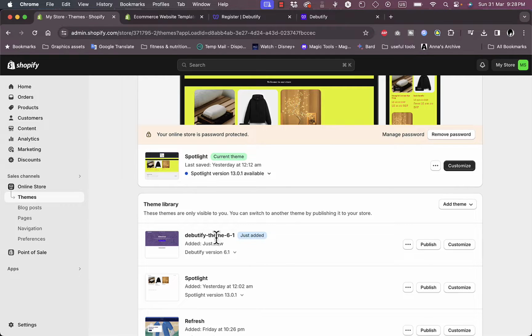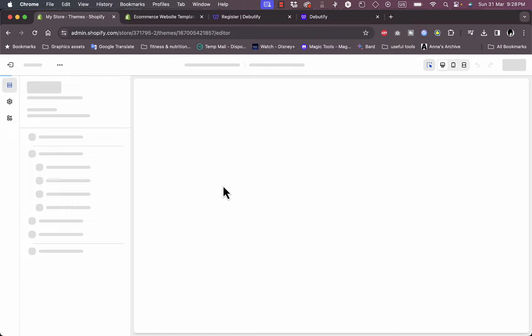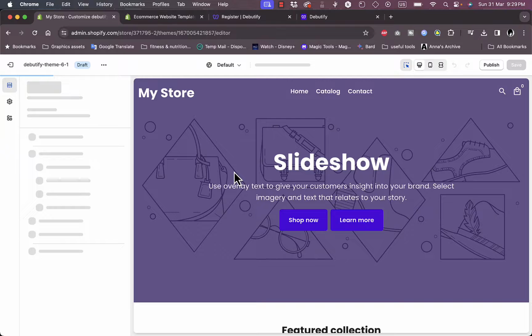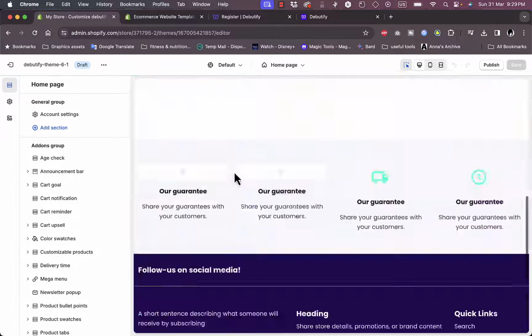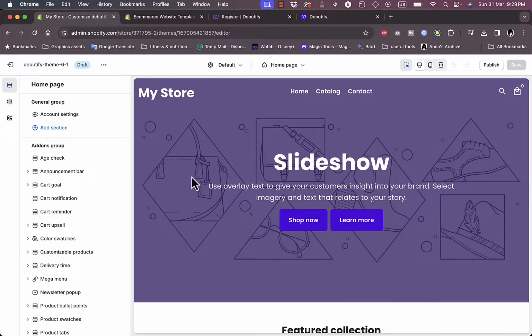Now to make it your default theme, you can simply click here on publish or click on customize to customize the theme. So I'll go ahead and click on customize. It'll open up the theme editor on Shopify. And here you can customize each and every element of the theme.